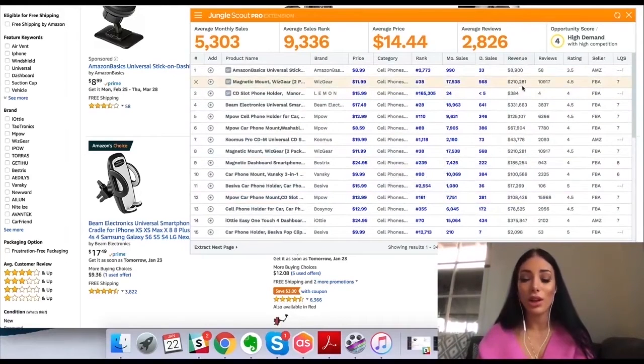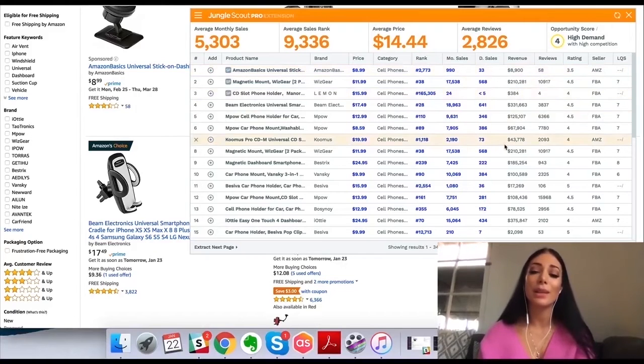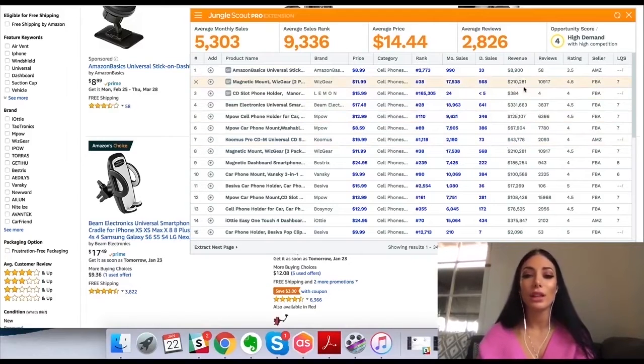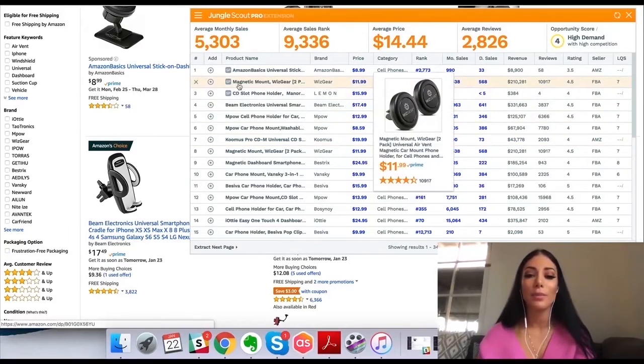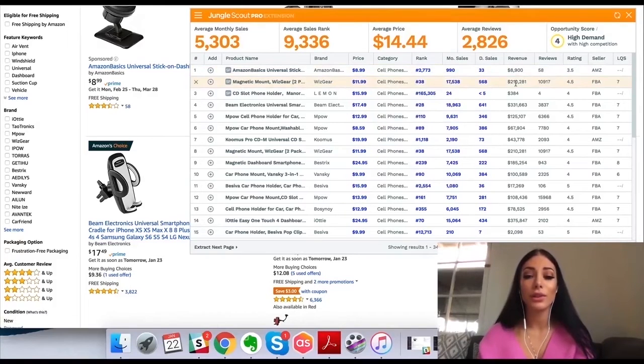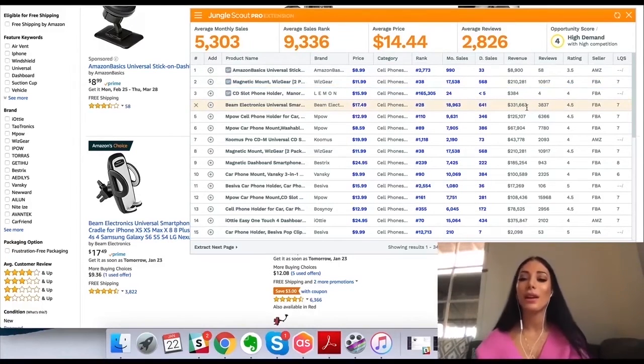But what I really like to look at is the revenue. This is really cool. So I can see how much estimated revenue they're making each and every month. So I can see here that this person who is doing the sponsored products, wow, they've got a lot of reviews, and they're doing around $210,000 per month. So that's really high, but they have so many reviews, I'm not even going to bother competing with them. It's just crazy. These ones are doing $331,000 per month. So very high.